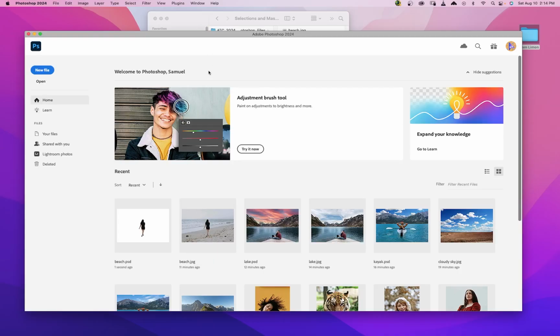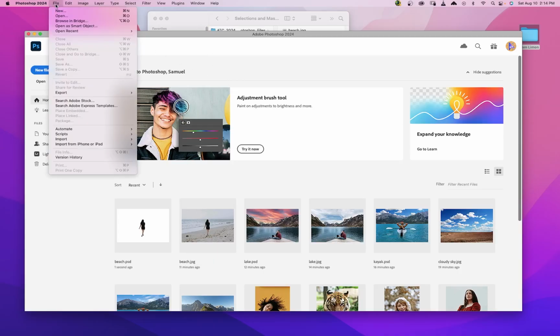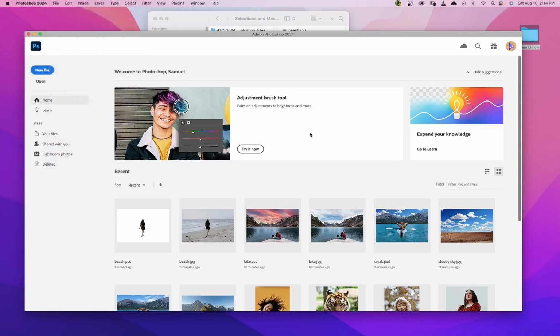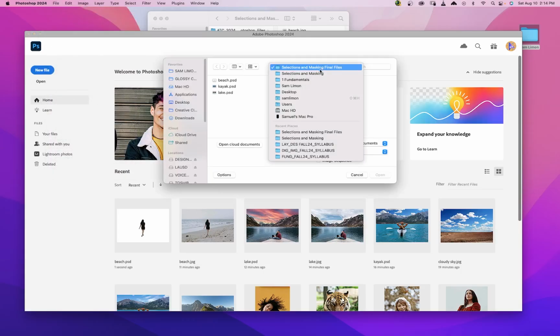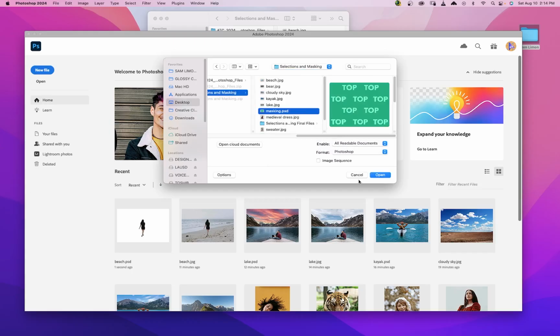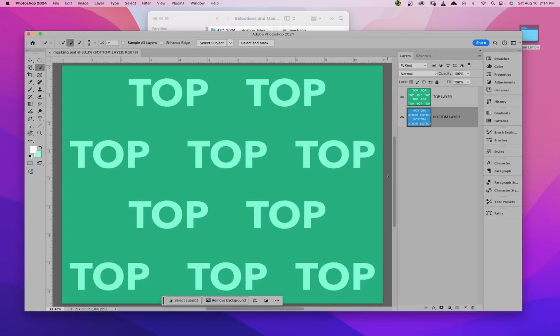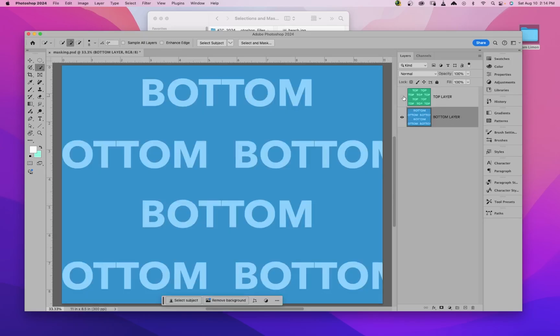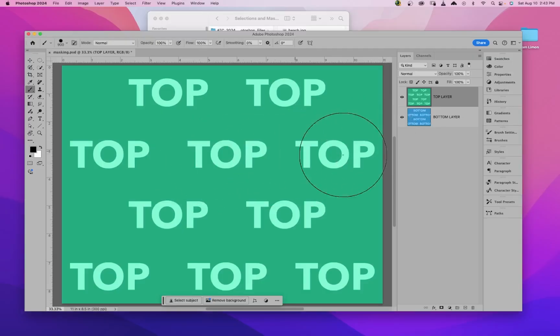And next, let's start off with layer masks. So let's go to File, Open, and let's open up the Photoshop file that I provided. So let's open up this masking.psd file, say Open, and now if you notice we have two layers. We have a top layer and a bottom layer. Okay, so the reason for these layers is to show you what happens with the layer mask.